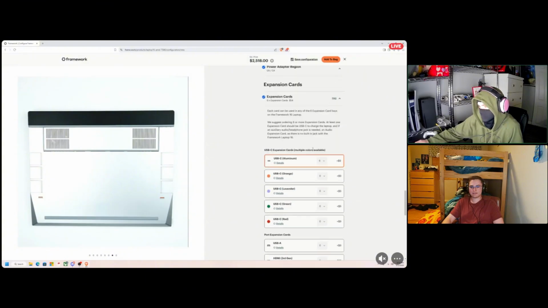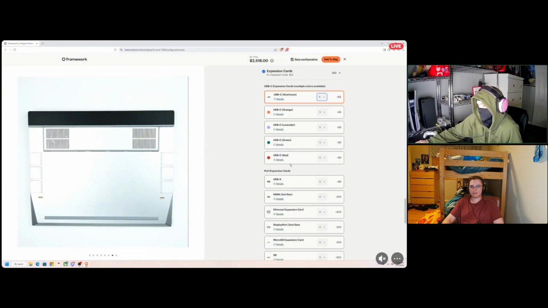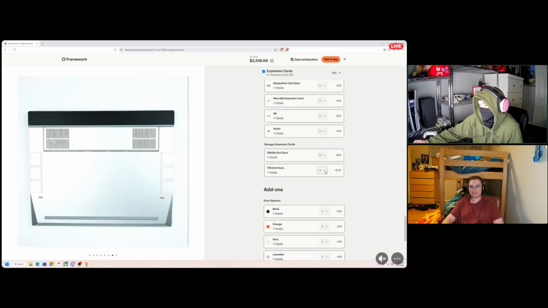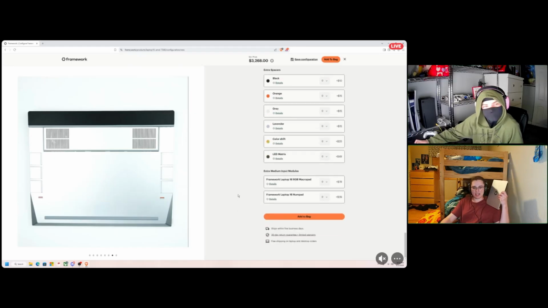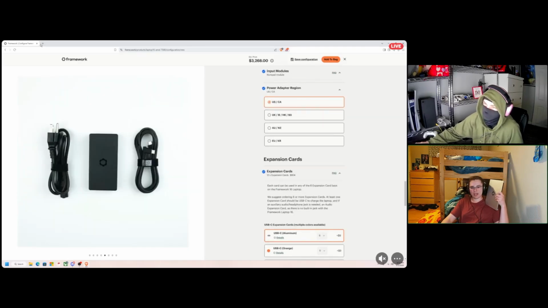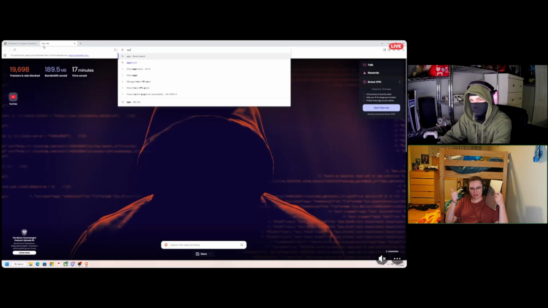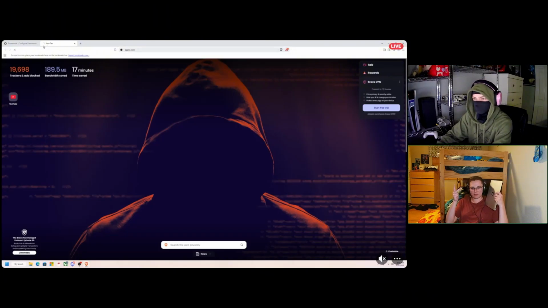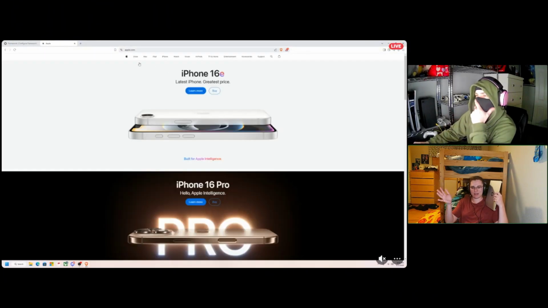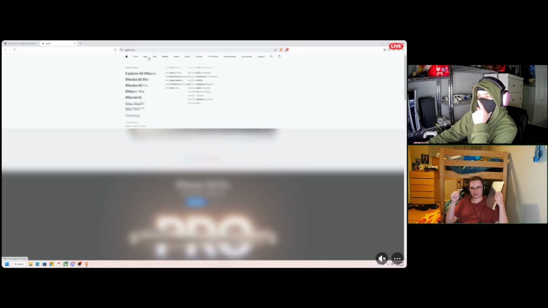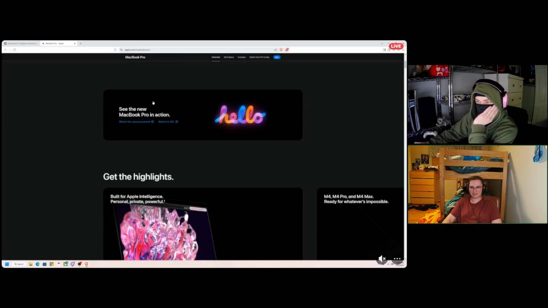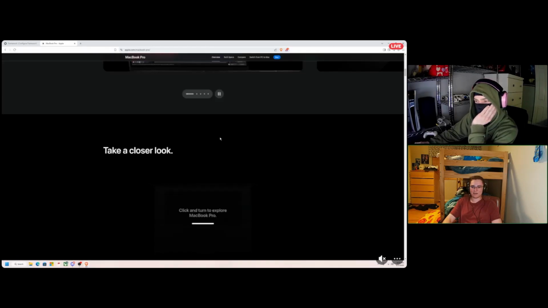Expansion cards, of course. Six USB Cs. Storage expansion cards, you can add up to six. The thing is, with this laptop, I feel like an absolute beast because I have literally every I/O in my backpack. I have DisplayPort, HDMI, micro SD, SD, and 1 terabyte of storage. I think it's really cool, and that's the kind of thing you get with a laptop like this.